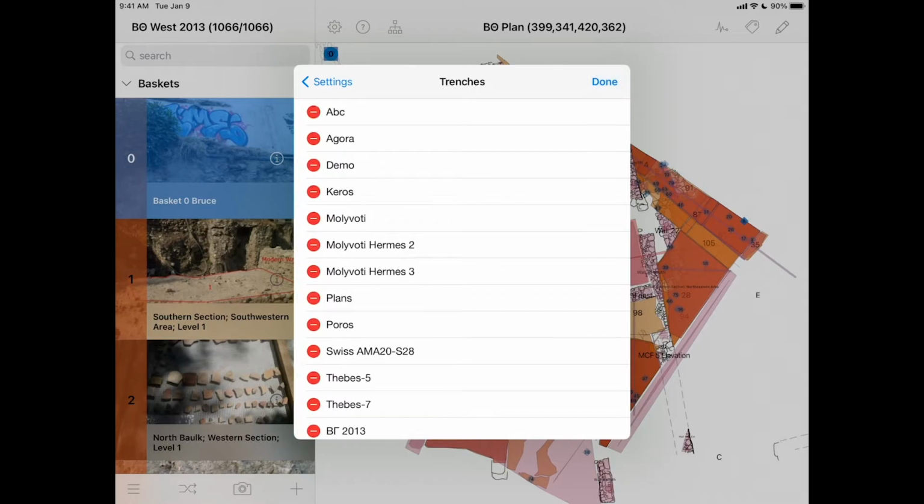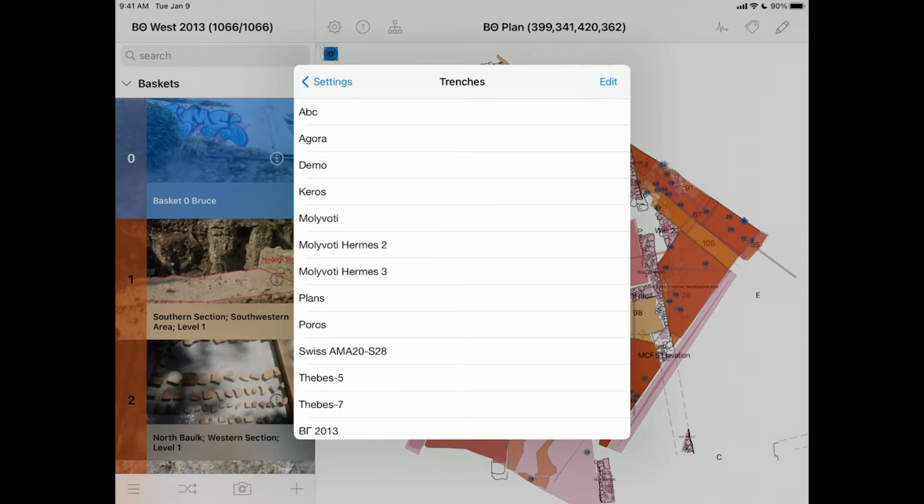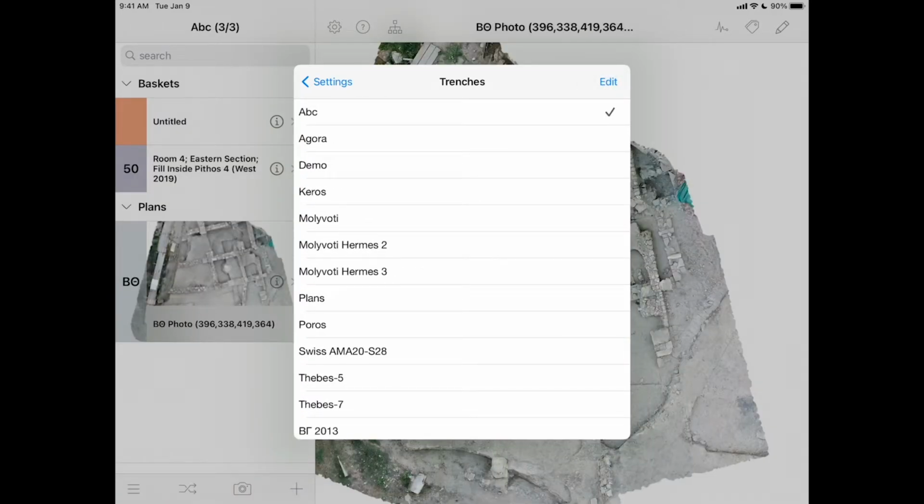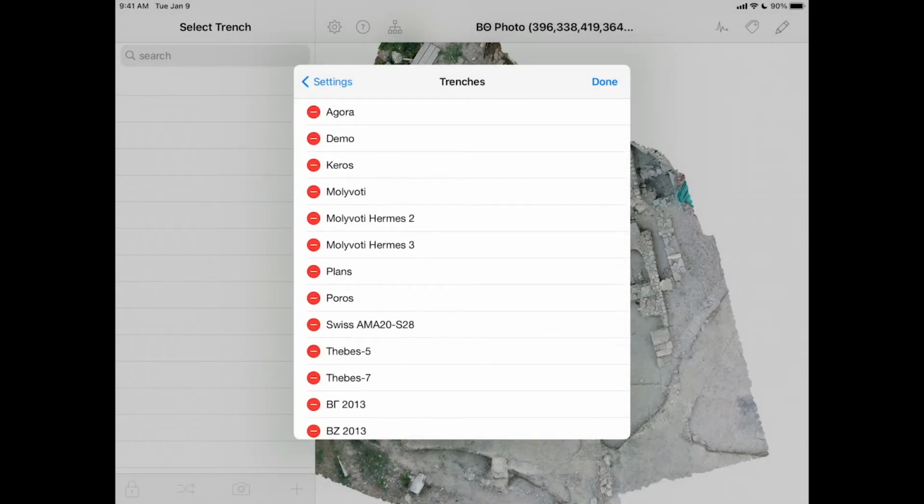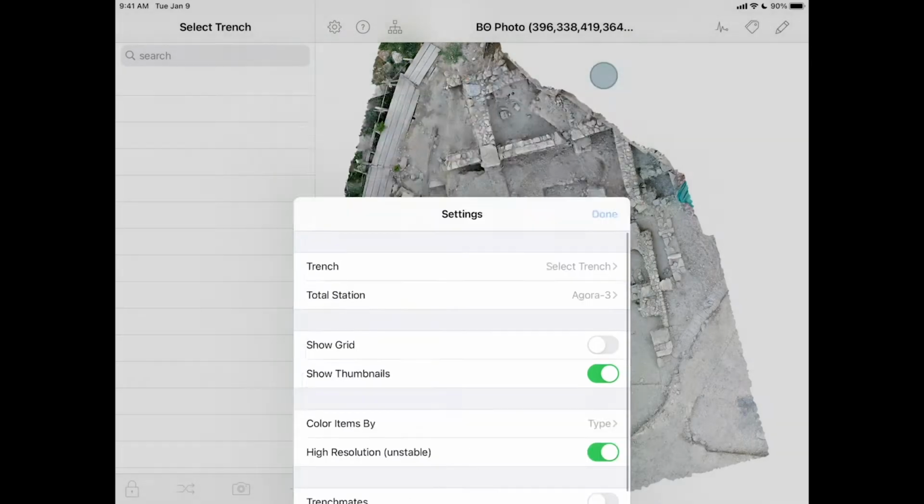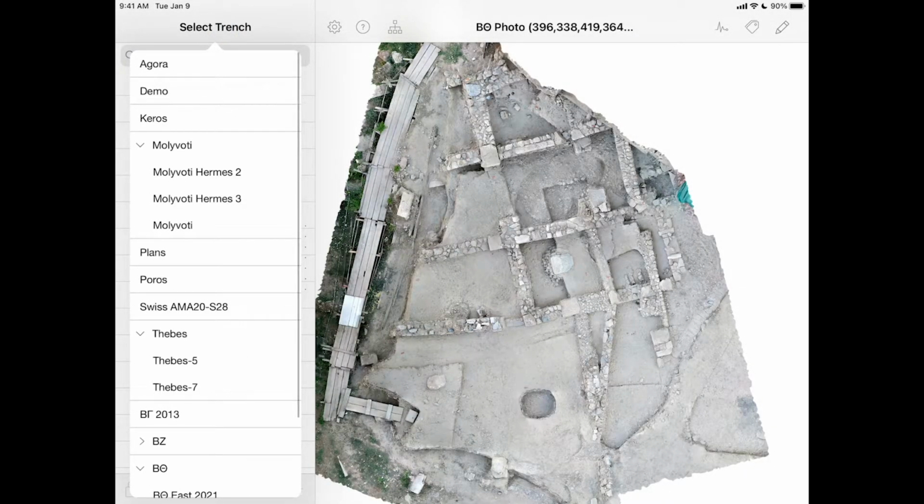You can take a trench here and open it up. I can delete it if I want. I can just get rid of it, and it's going to delete that whole trench from my iPad, and it's not going to be on there anymore.